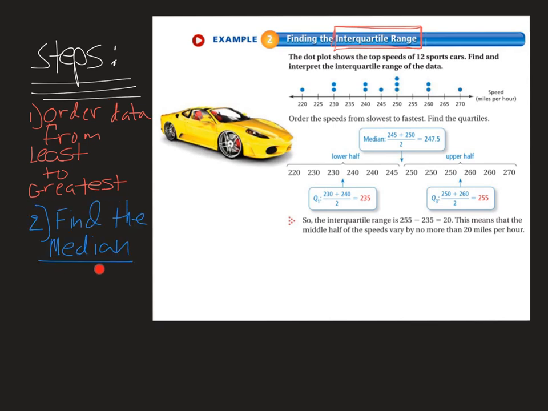Let's go on to step 2, and that's going to be to find the median. We can see here that's what they did. They looked at their data right here and found the median of their data. Now, this is not going to be a video on how to find the median. Go back and look at that if you're not sure how to do it. But they came up with the median here of 247.5, and that's going to tell us where we split this data into 2 halves. So step 2 is to find the median of the data, which is right there.